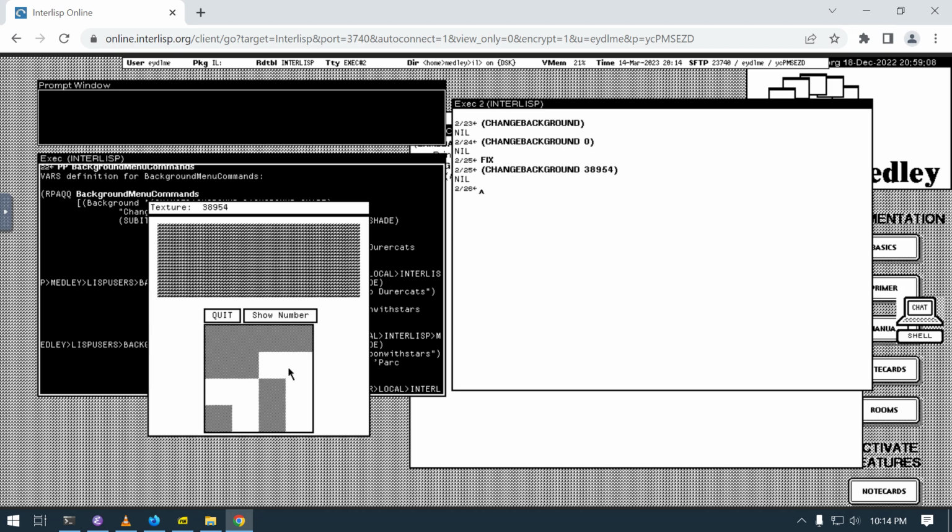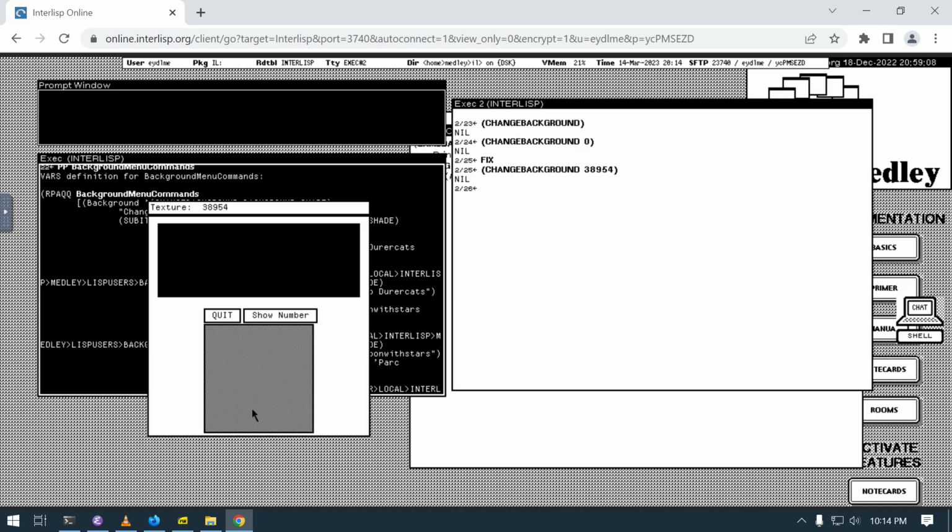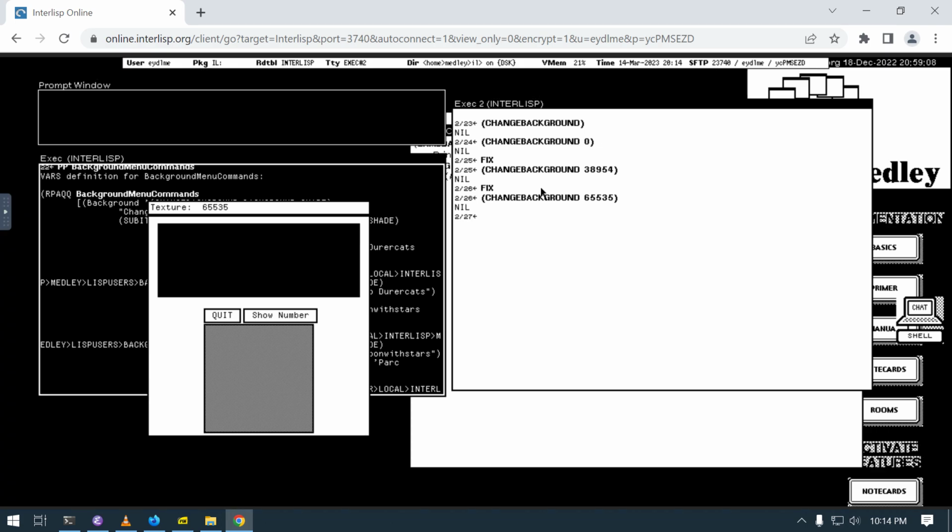So left click draws them in, middle click makes them disappear. So let's just see if it's all black. Show number. So if I fix this, 65535. And I'll change it to black.